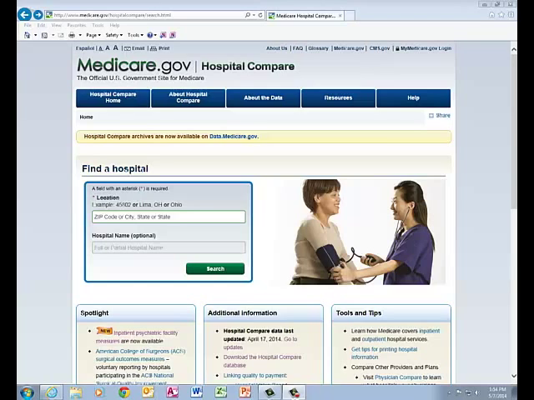You can use a search engine to locate the Hospital Compare homepage shown here, or type in the website address www.medicare.gov/hospitalcompare. Let's get right to it and find a hospital of interest to you. Enter a zip code, city, or state, or the name of the hospital. For example, we're entering the zip code of Burlington, Massachusetts, 01803. And then click Search.